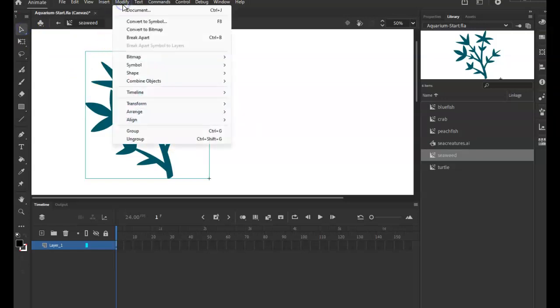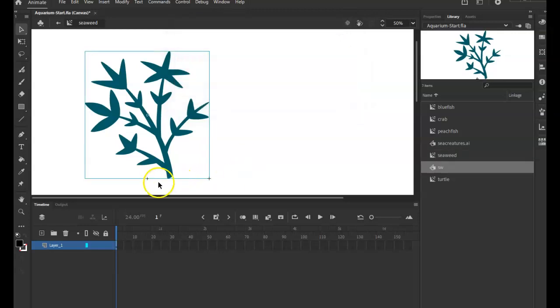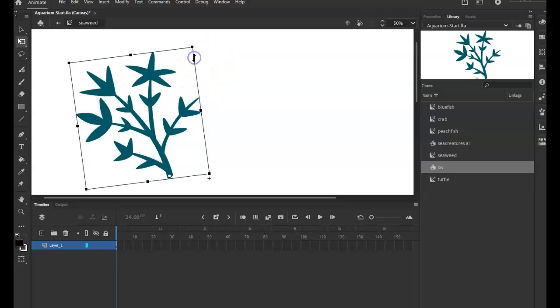So I'm going to go to Modify and Convert to Symbol, and I'm just going to call it SW, and I'm going to make it a graphic type. Okay, and I'm going to move the registration point to the bottom. Okay, I'm going to hit OK. So there's my registration point. All right, and then I'm going to grab the rotation tool, which I need to be on Q for, down here, because I want it to rotate based on that. So I'm going to start off with it like this way.